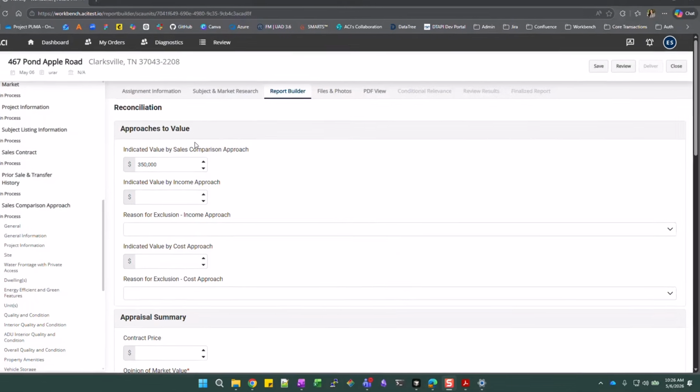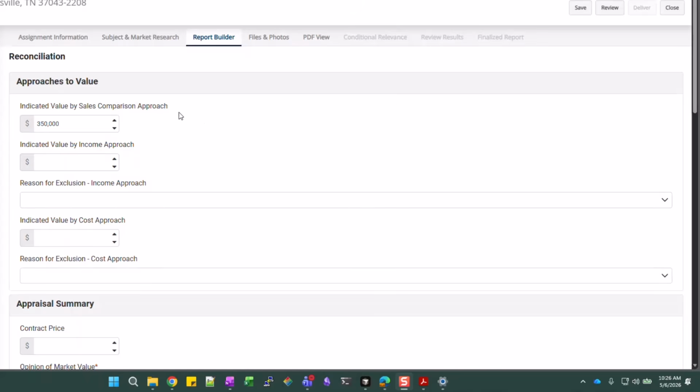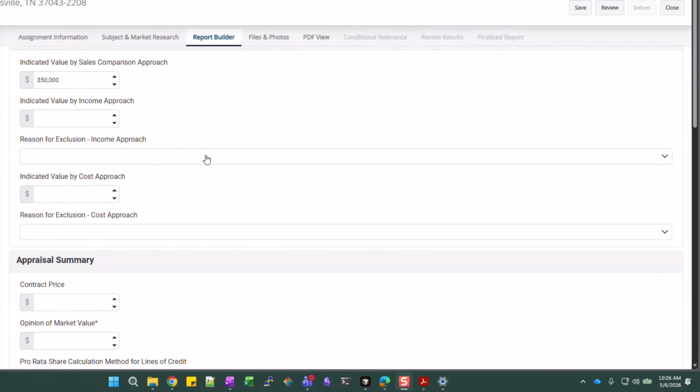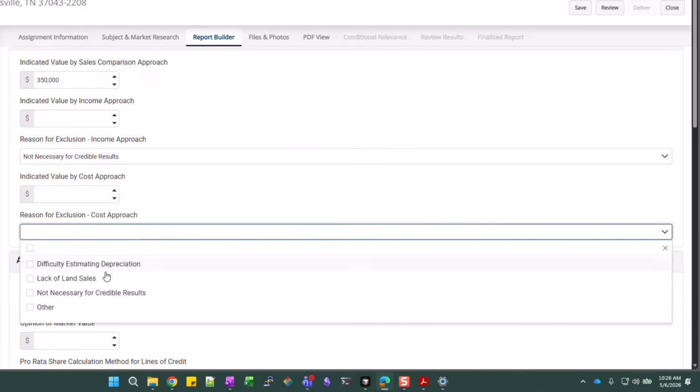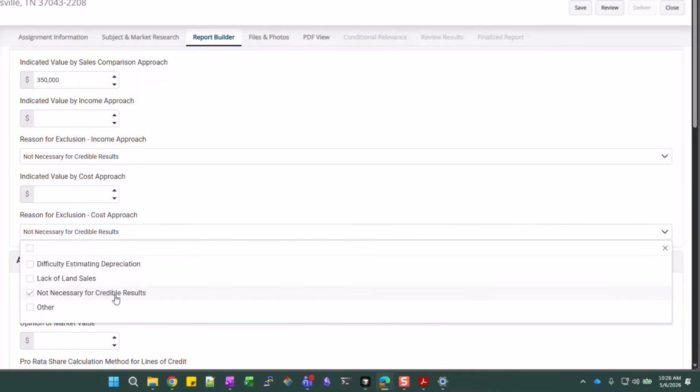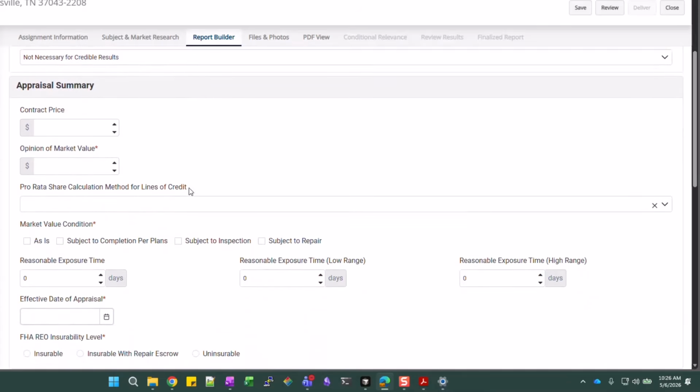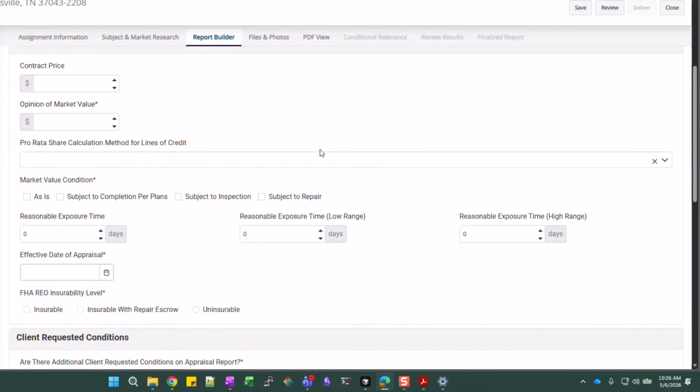Okay, in this case, we've got our sales comparison approach indicated value. We don't have anything that carried over for income approach or cost approach, so we'll just go ahead and add our reason for excluding here. In this case, it just was not necessary for credible results. And we'll just continue to fill in the required fields here for us to complete this assignment.